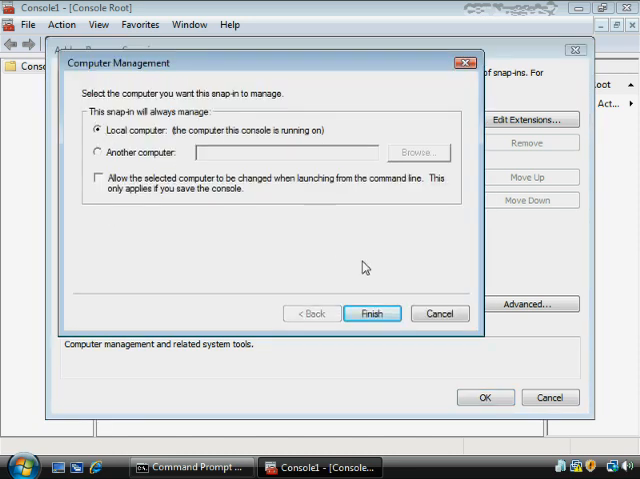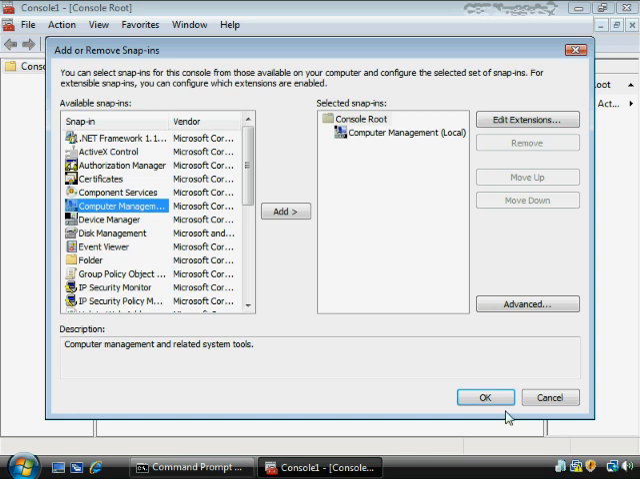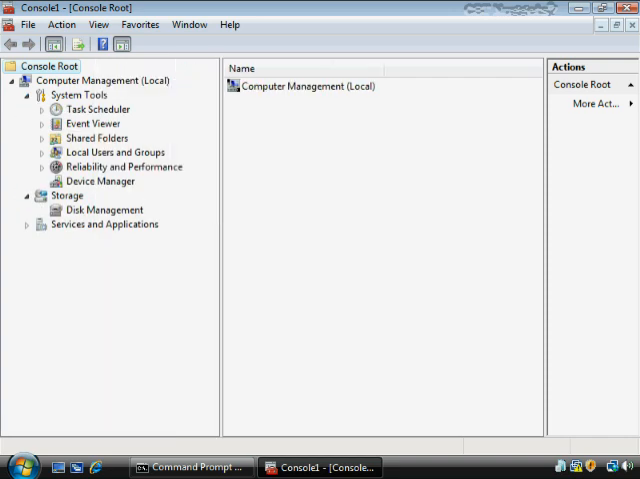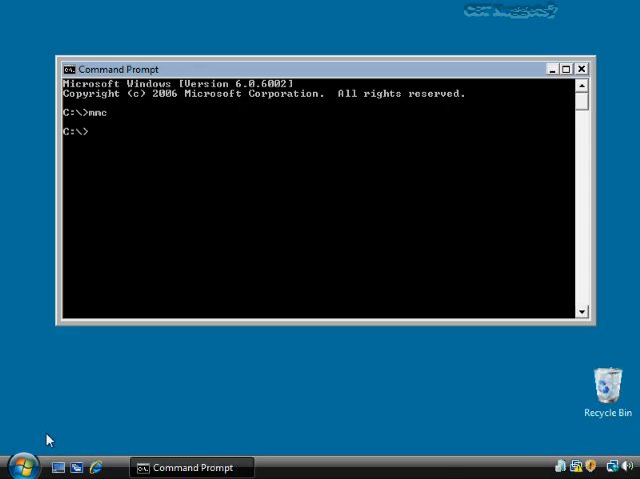I can connect it to this computer or some other one. I'll choose this one, and then just OK. Now, this gives me the Computer Management snap-in with all the same things that we've seen in previous nuggets, because we've looked at this a few times already. An alternative way to get to the same interface, by the way, would be if I would just type compmgmt.msc.